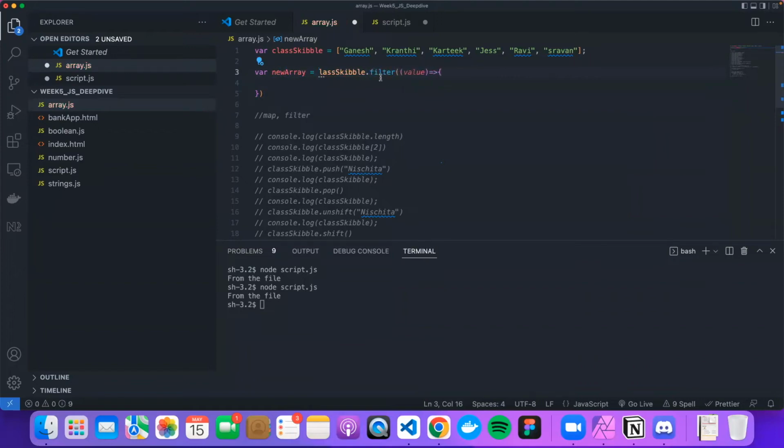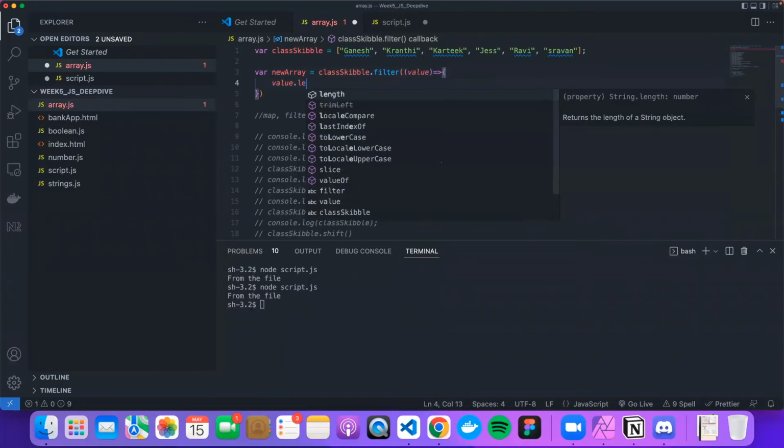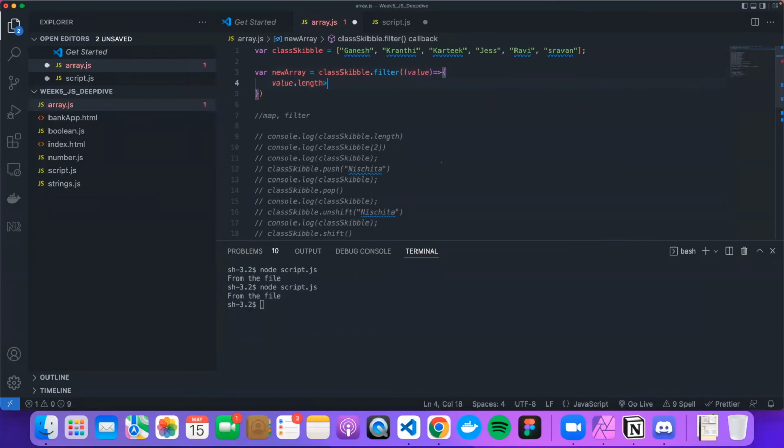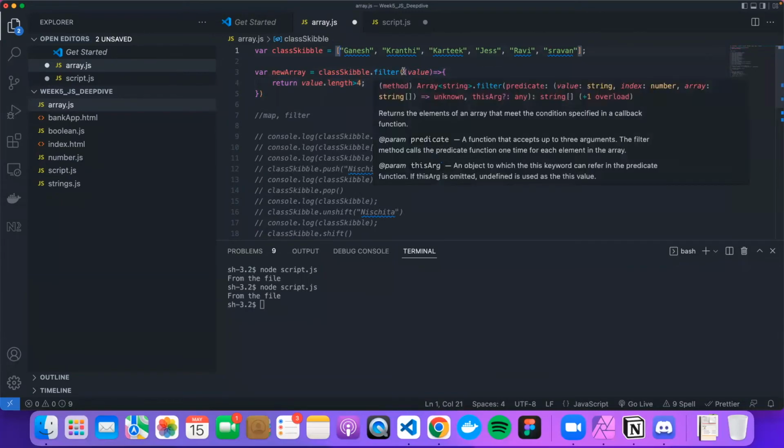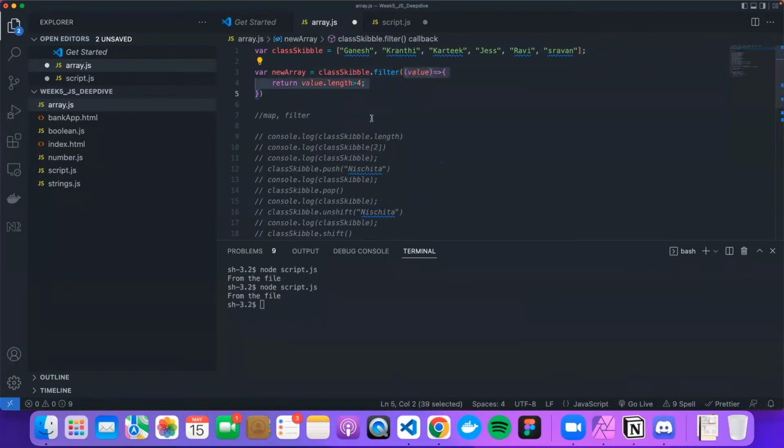Now I'm saying class dot filter. I just want to filter this array. What is the filter? The value dot length greater than 4. You have to return the value. Return means this function value will be true or false. That is the only case, right? For each iteration, this predicate method will be called, and each time it will take one value.